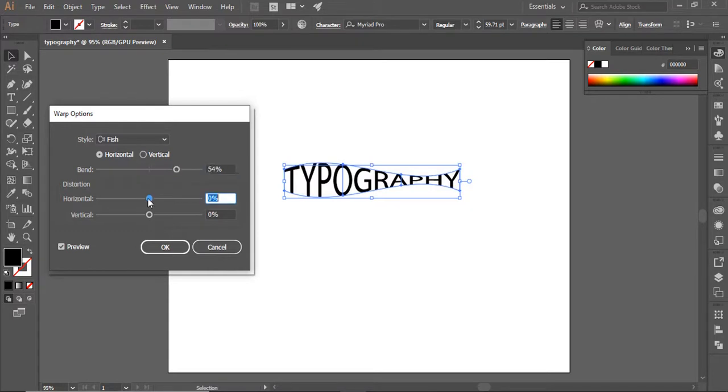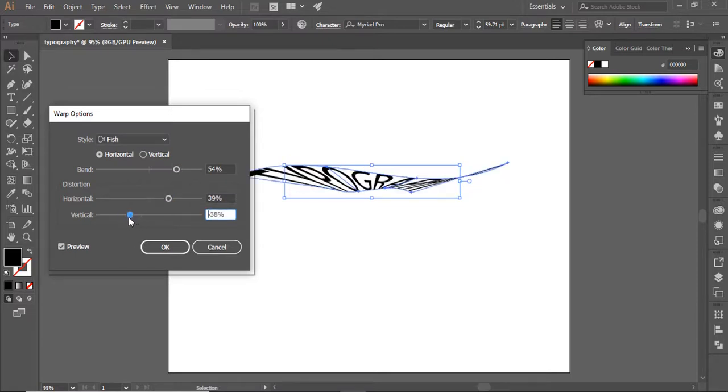The next option here is distortion. Using the horizontal slider, it could be moved left or right. That means the effect is more intense in left or right. Same goes for the vertical axis, but it is moving top or bottom.